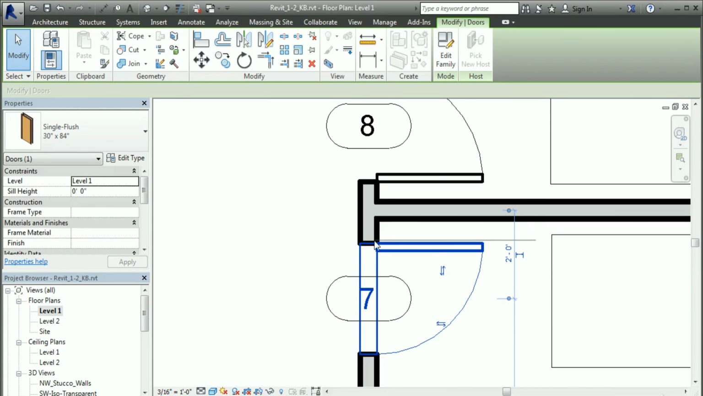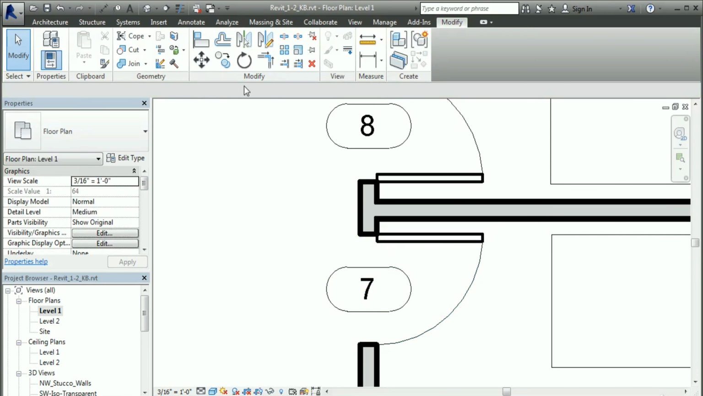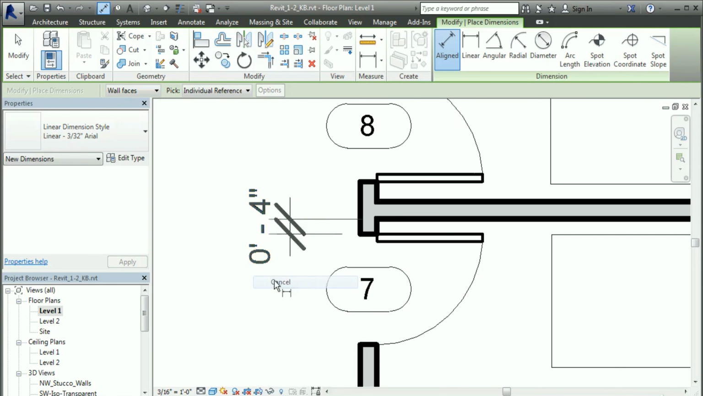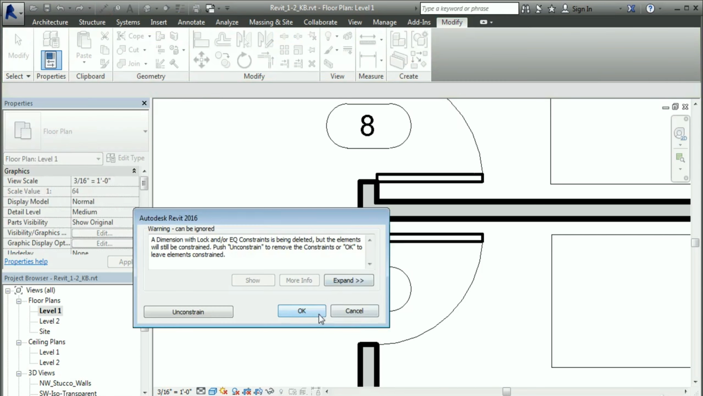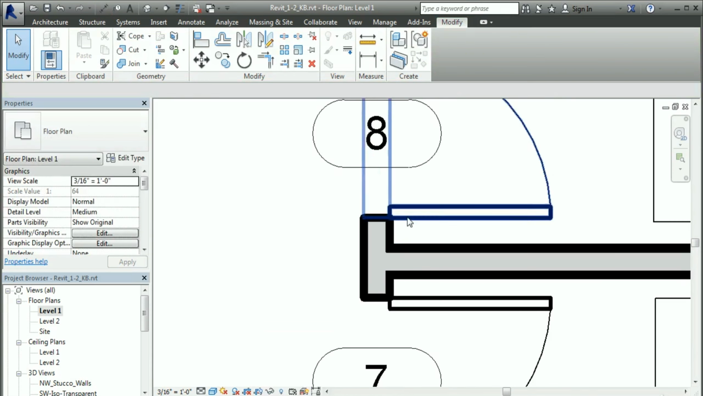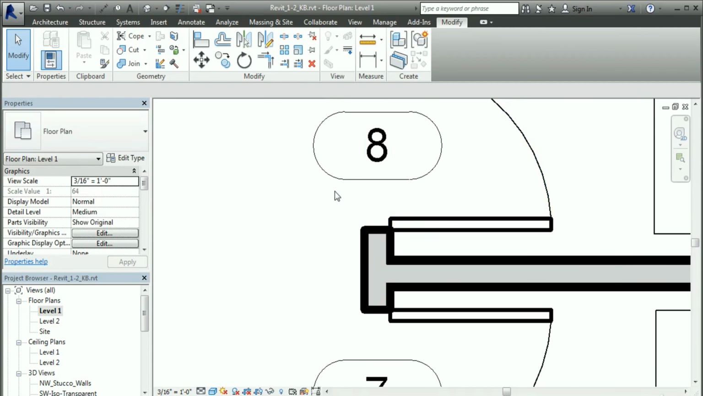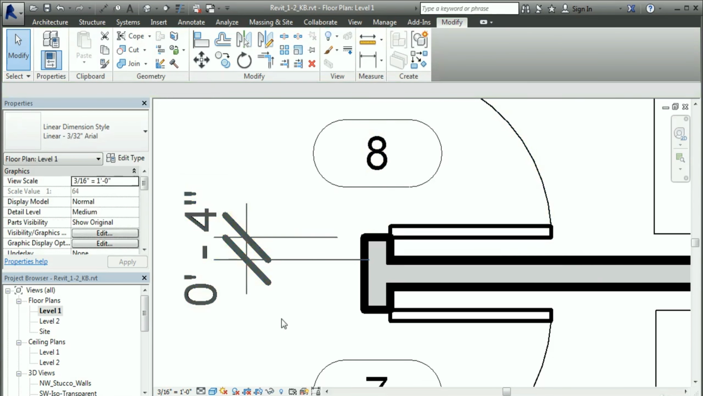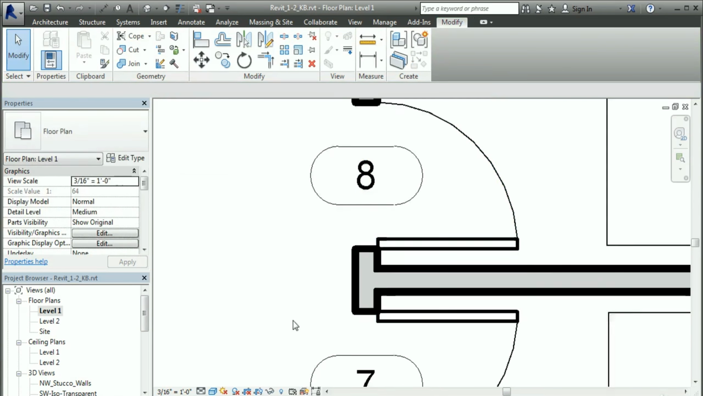I can pick here, bring this over, set this to 4 inches, and then I can add my dimension, lock it, and delete it and pick OK to lock those to the walls. We'll do another one here, here to here. I'll pick my dimension and change this to 4 inches. And then I'm going to pick it and lock it, pick it and delete it, and pick OK.